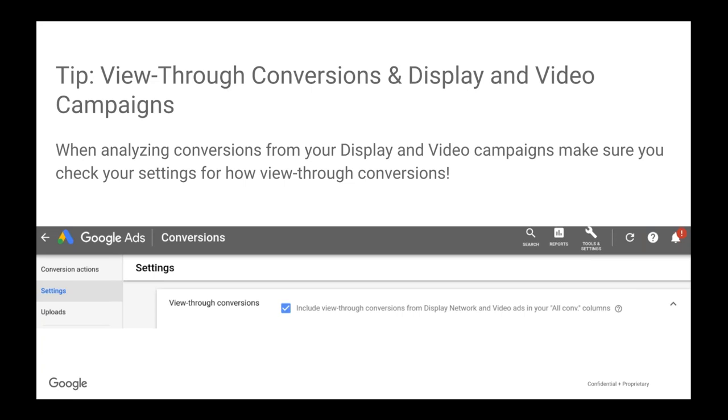So what's important here is that view-through conversions take into account the settings of your conversion actions, such as the way conversions are counted. And in the settings section of your conversion action, you can enable or disable this option to include view-through conversions from display and video ads in your all conversions column. So in a very practical way, if you have this setting checked, and by default it is, you will see all your view-through conversions in the all conversions column. So you will likely see a much higher number of conversions than in the conversions column. But make sure that you know that this option can also be unchecked.